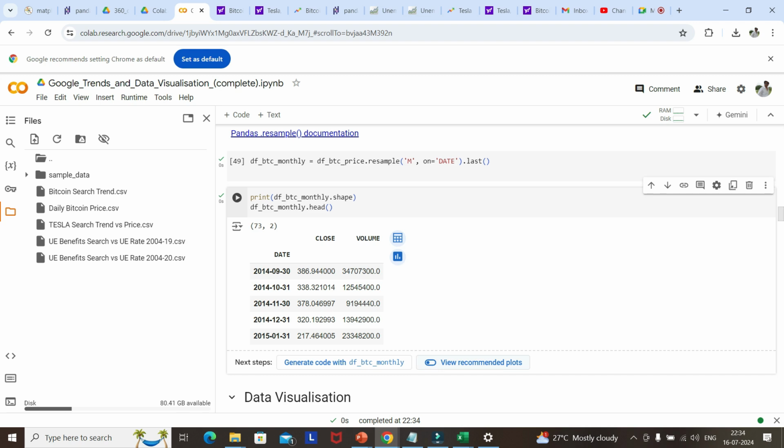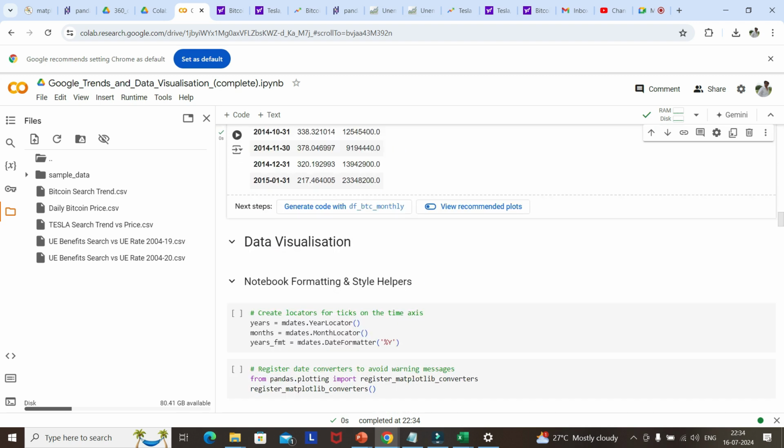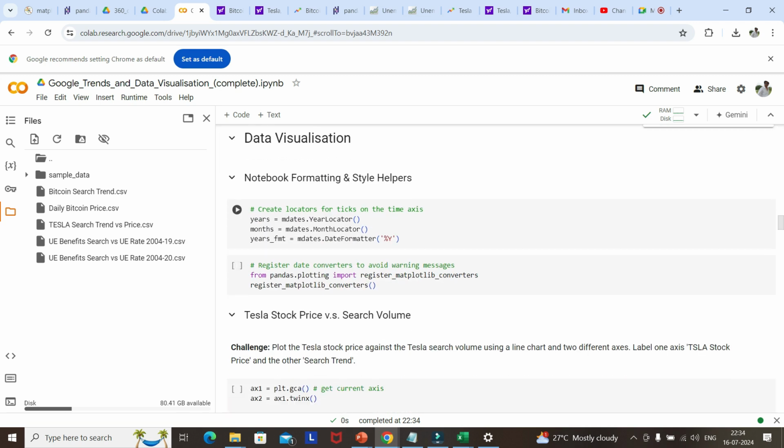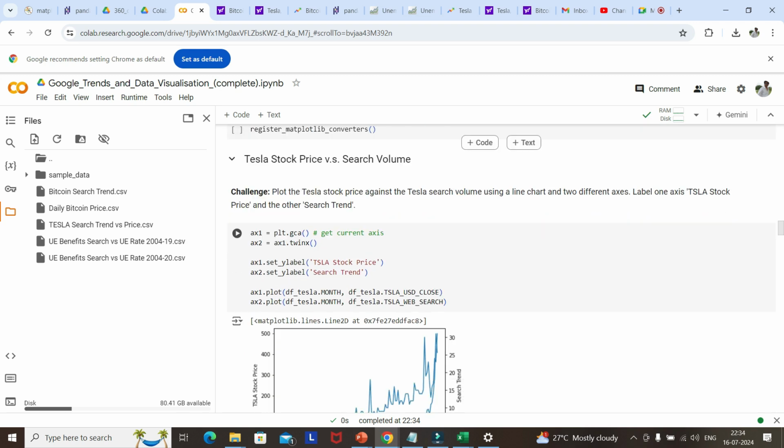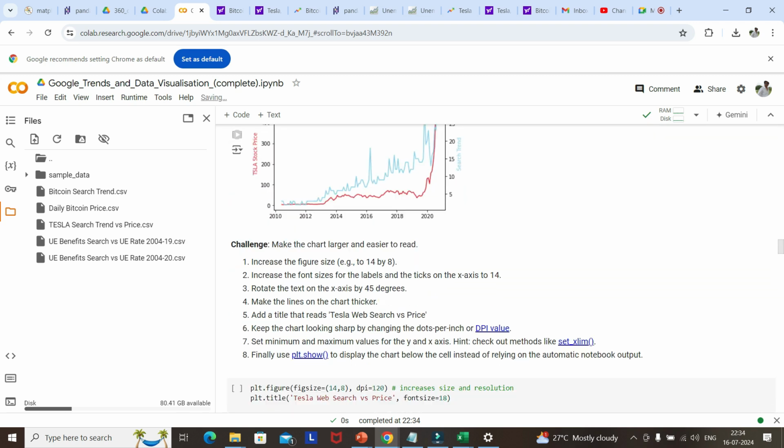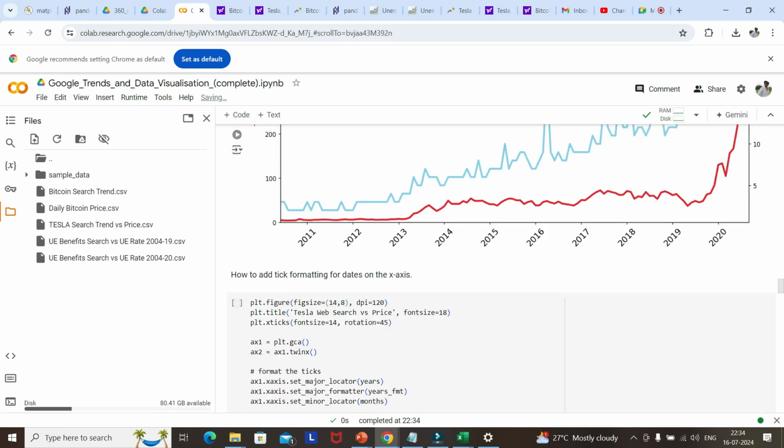So tomorrow we will see the visualization, for example, here locators, what exactly. All this we will be seeing.